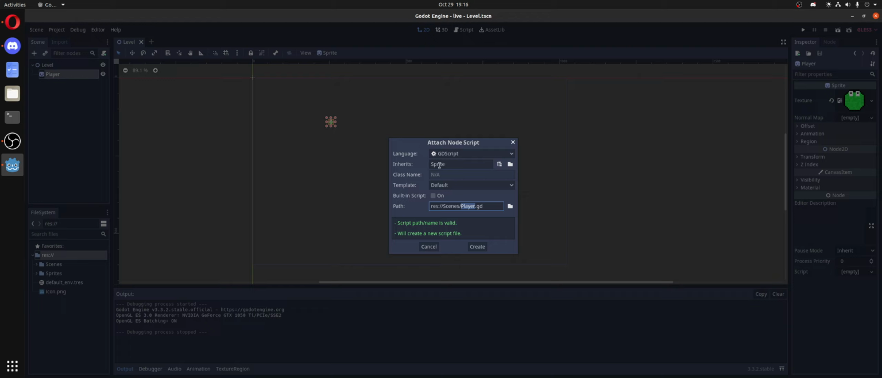This is what our script inherits. That's essentially the type of node you can attach the script to. If it inherits Node, you could attach it to any kind of node, because every node is a node. That makes sense. With Node2D, you could attach this to any 2D node. Alternatively, with Spatial, you could only attach to spatial nodes.